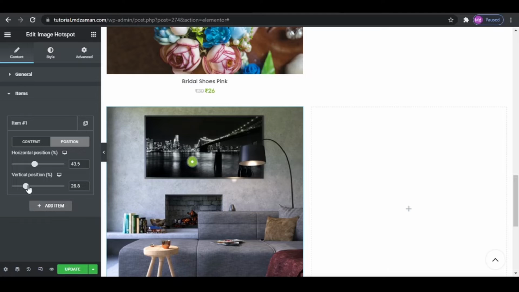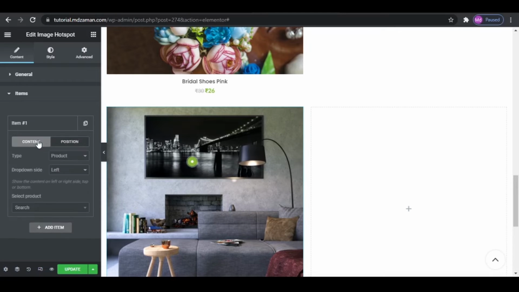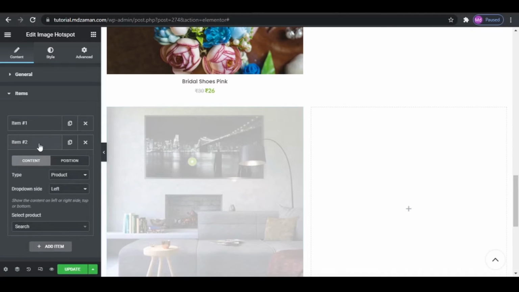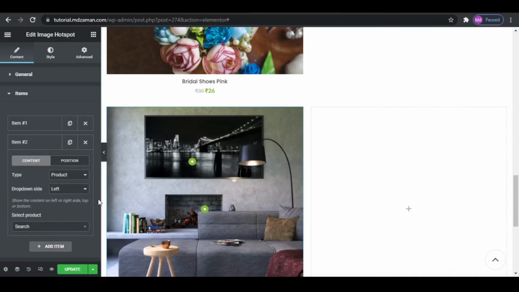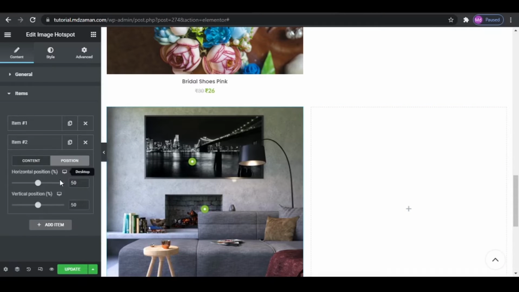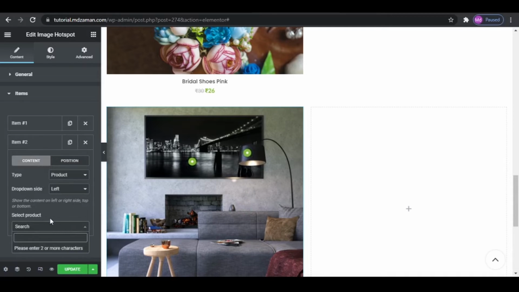So it is this one, not painting, poster, whatever it is. Come to content and make sure that type is product, and search for wall poster frame. Okay, now add another item, and this time I want to name this item as lamp. But first of all, let me fix the position. I want to fix the position to the lamp, and then go to content and search for lamp.